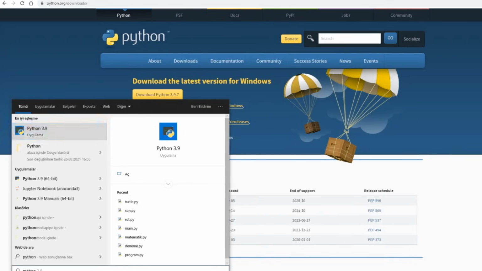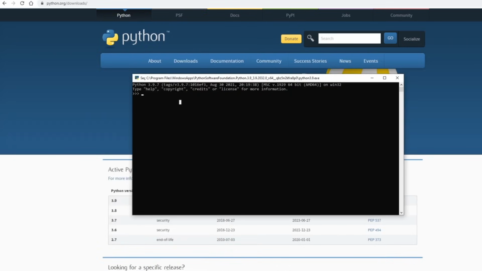I am choosing this. And here now let's write print. And open parentheses and close parentheses. And between parentheses, create double quotes. And between double quotes, I will write hello world. And press enter. As you can see, we have successfully installed Python. In this lesson, we have seen the Python installation. Let's continue with other lessons now.